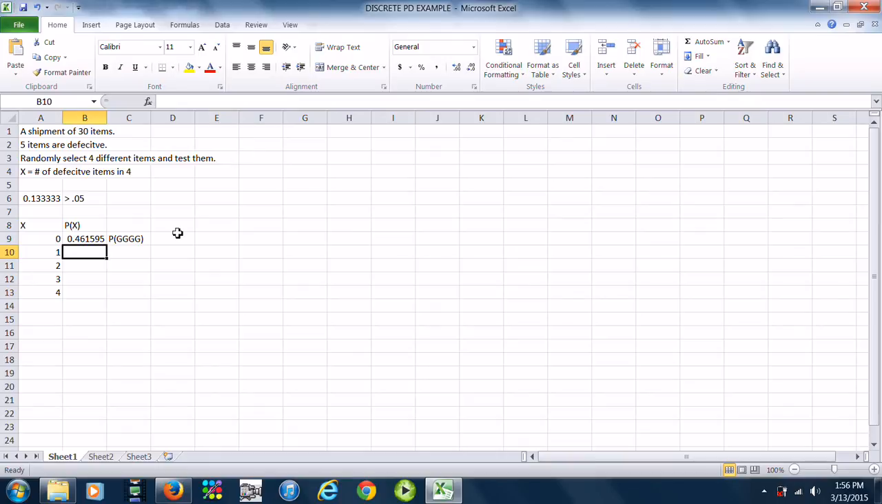to give us 0.461595. Now we need to find the probability of exactly one defective. To find the probability of exactly one defective, we first need to find the number of ways to get one defective in the 4 selected items. We will then multiply that by the probability of one way to get a defective, let's say the first defective and the last 3 items good, because the probability of any one of those items being defective is the same. So defective, good, good, good, or good, defective, good, good, those all have the same probability.